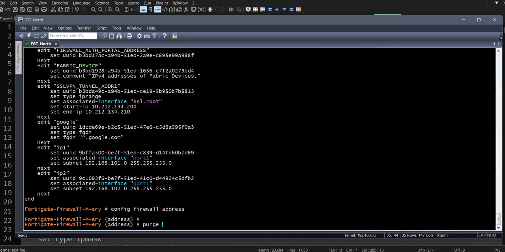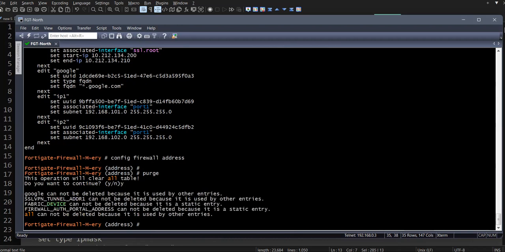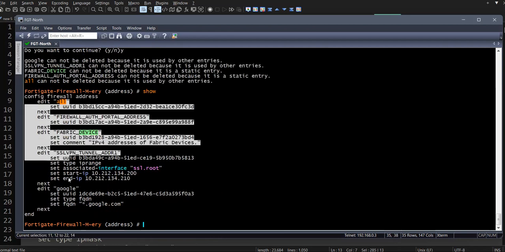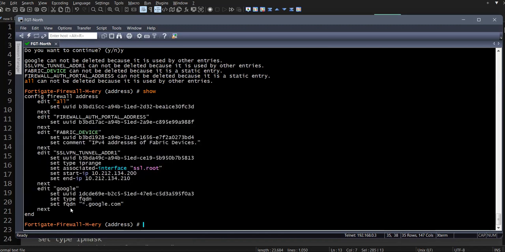purge. Purge basically means it's going to remove everything from the address object space, ignoring the default address objects. So once I do this, it is going to remove these two address objects, because as of now we just have two. But even if you have 200 or 2000 address objects, if you type in purge, it is going to remove all of them except the default ones. So if I do a show command now, you can see just the default ones are still there, and that's it. This is what I wanted.